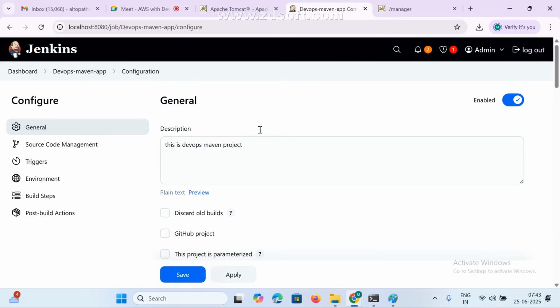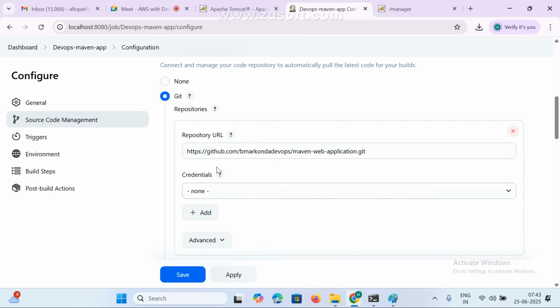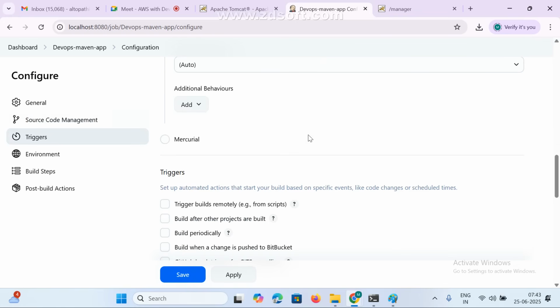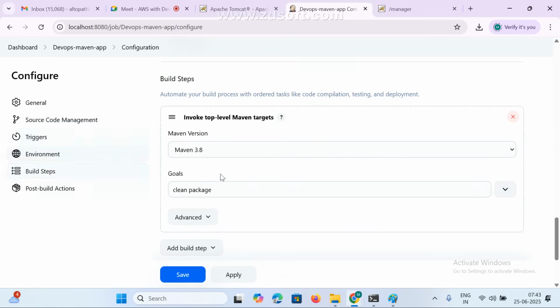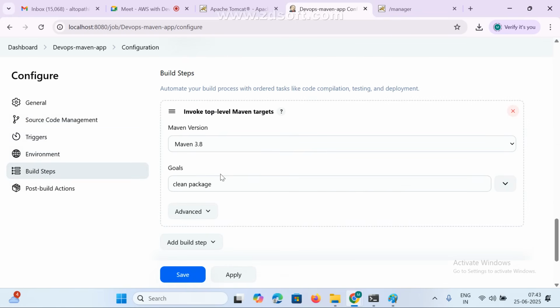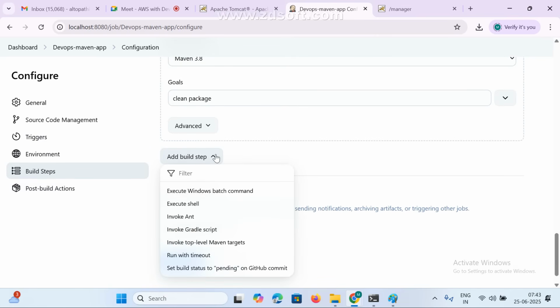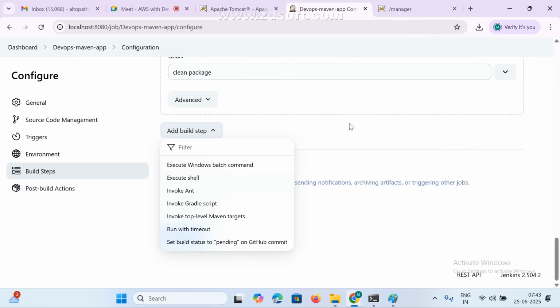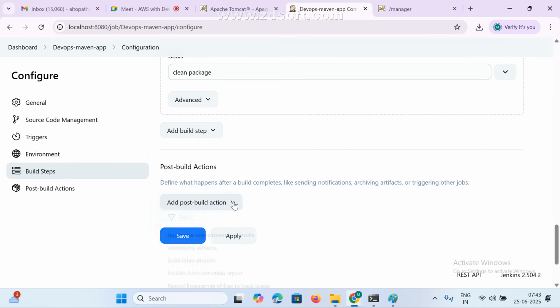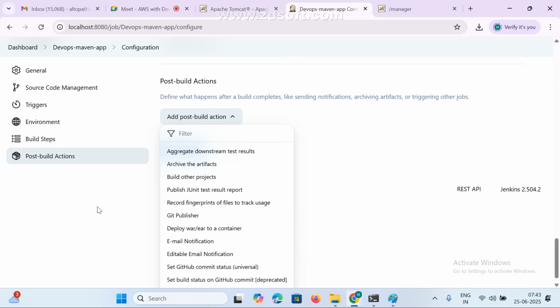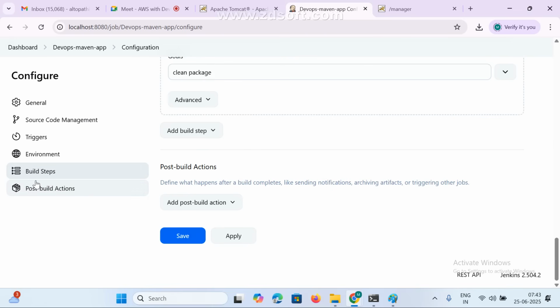Go to here. Now this and all are the same only. Now if you go to build steps, once you install the plugin, we can see one more option here. Under the build steps, click here. Sorry, not the build section. Where is the section? Deploy to container. Sorry, post build actions. Click on post build actions. So there is an option. What is the option?